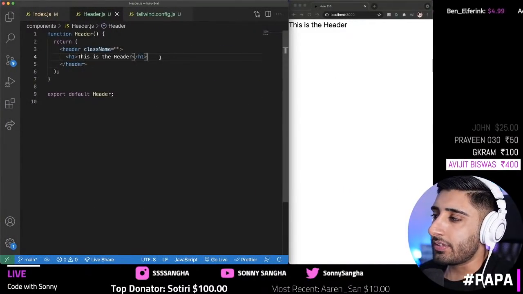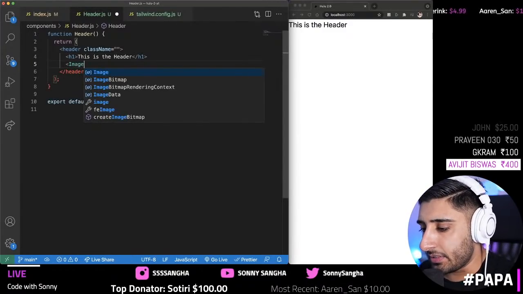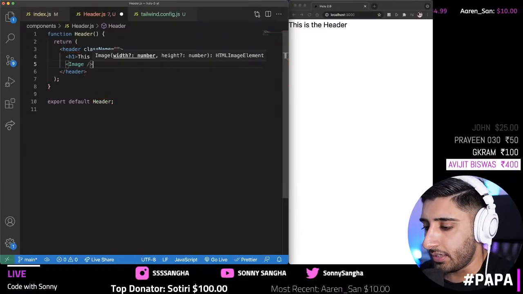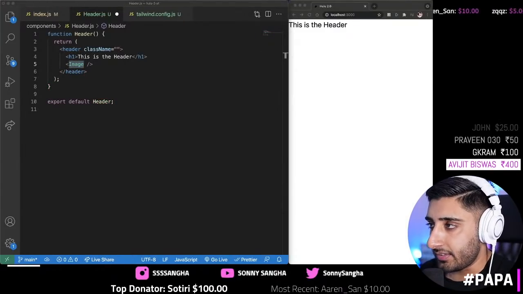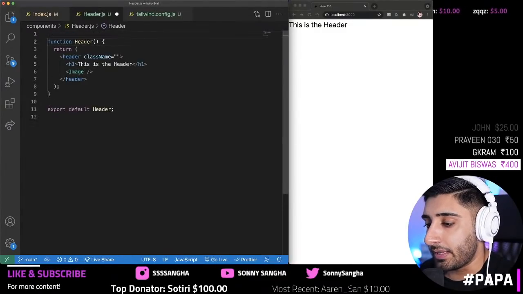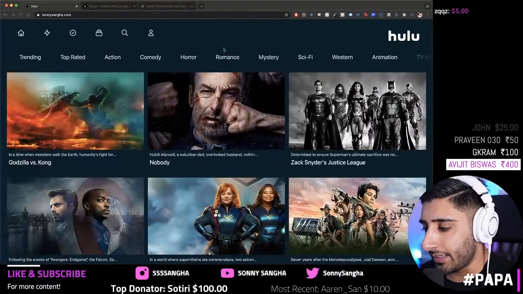So the first thing I want to do is actually pop in that image. Okay, so let's go ahead and add in an image tag. Now this is not a normal image tag. This is a Next.js image tag, which is by default, out of the box, lazy loaded. Now, if you're not familiar with what lazy loading is, let's go ahead and show you a demonstration.